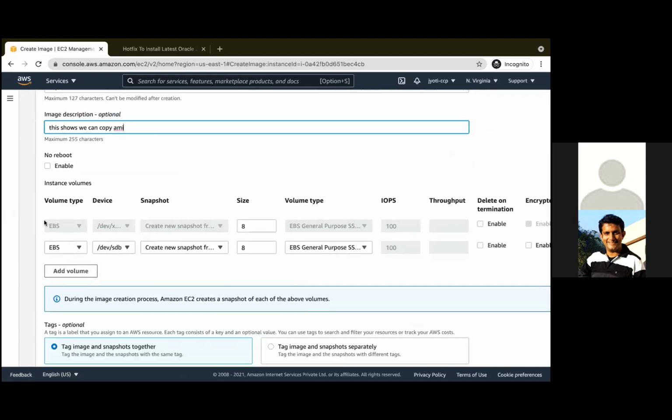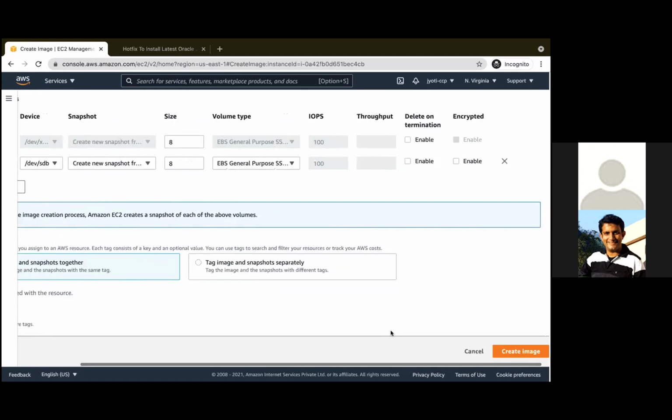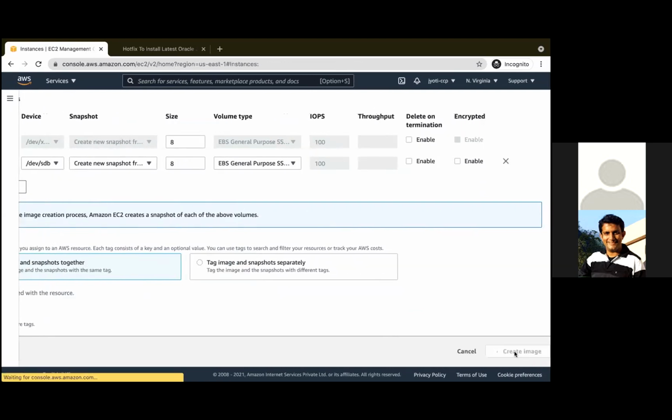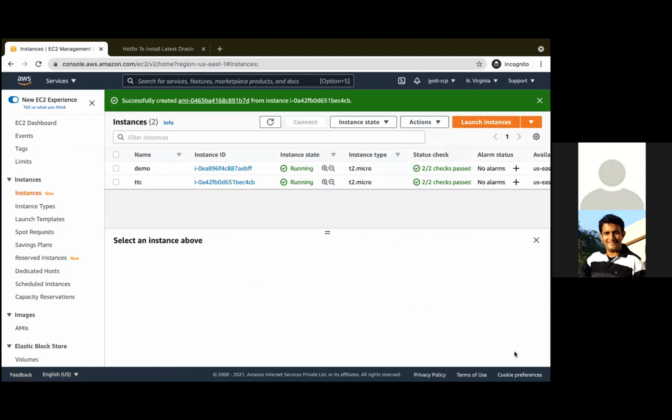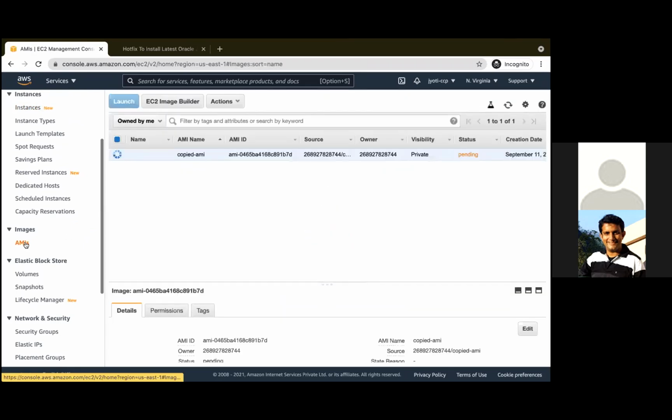See, everything which was there on your original EC2 instance, you can find here. We had taken this EBS. Everything is done. Create image. So the image would have been created. We'll see here. Yes, your image is copied now. It takes a little time.